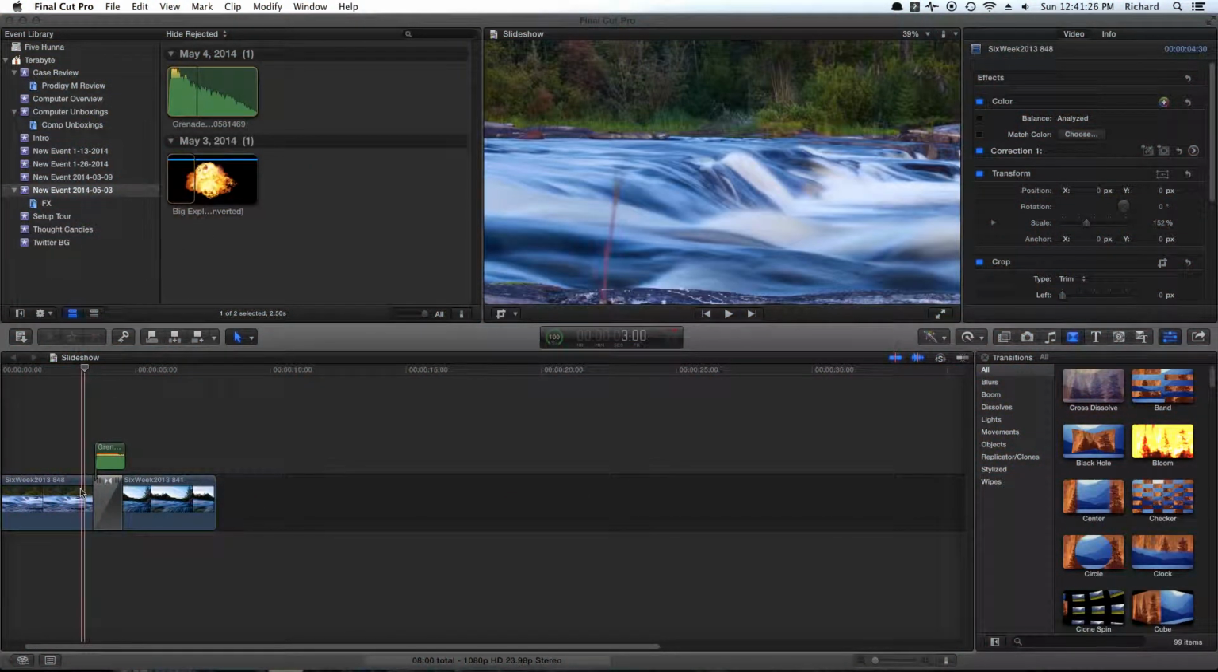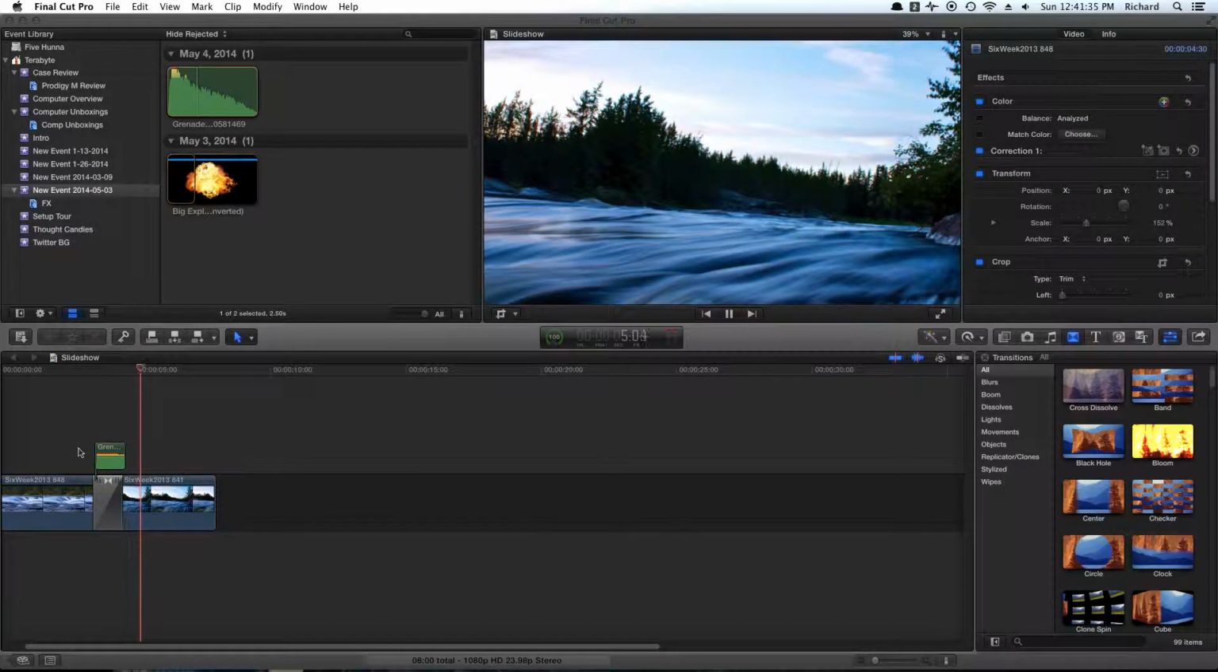So I've just got a simple project, two pictures with a transition between them, and we'll play it so you can see what we're going to make. Boom. So that's it, pretty simple.